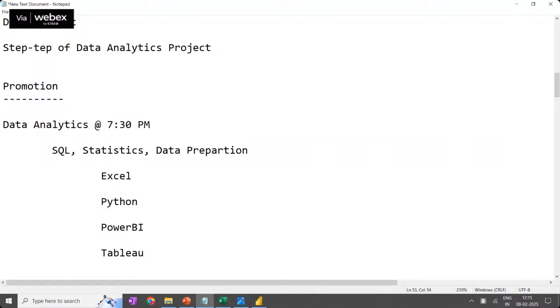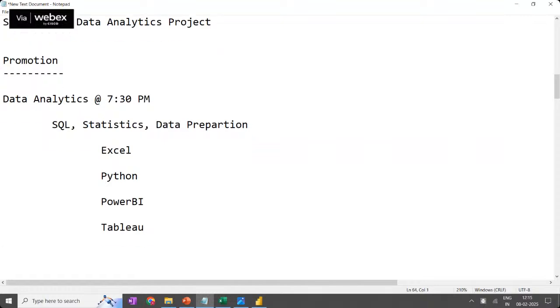Selecting the data, the theoretical part of statistical measures, and data preparation are common. In one project you are going to do data analytics with Excel, data analytics with Power BI, with everything. We are going to teach all the concepts from the basics to advanced. So this is our course. From the basics to advanced, we are going to discuss each and every topic in detail.